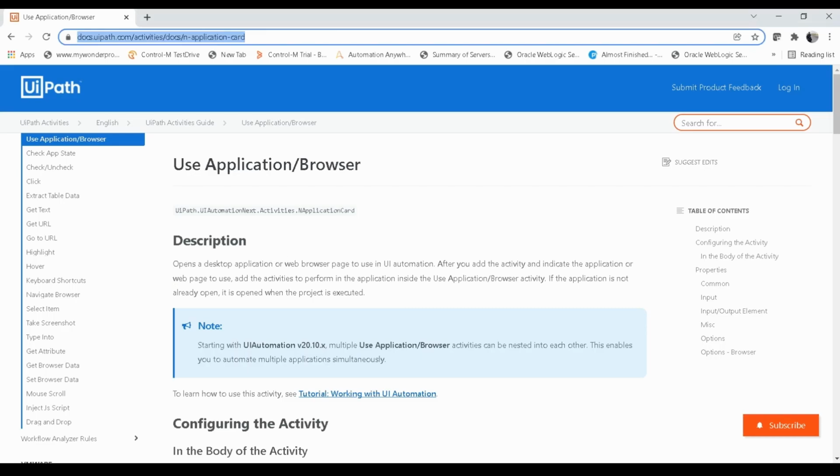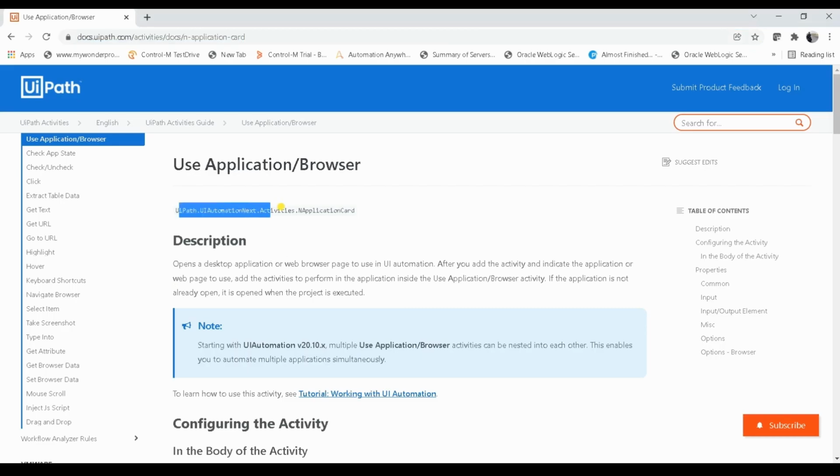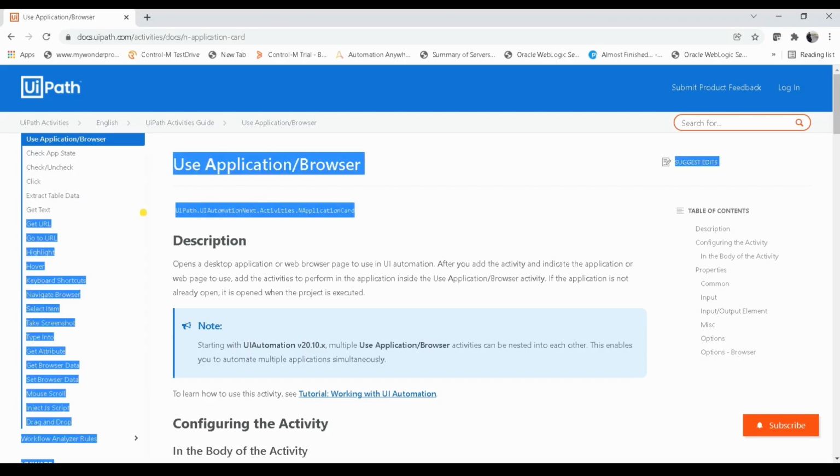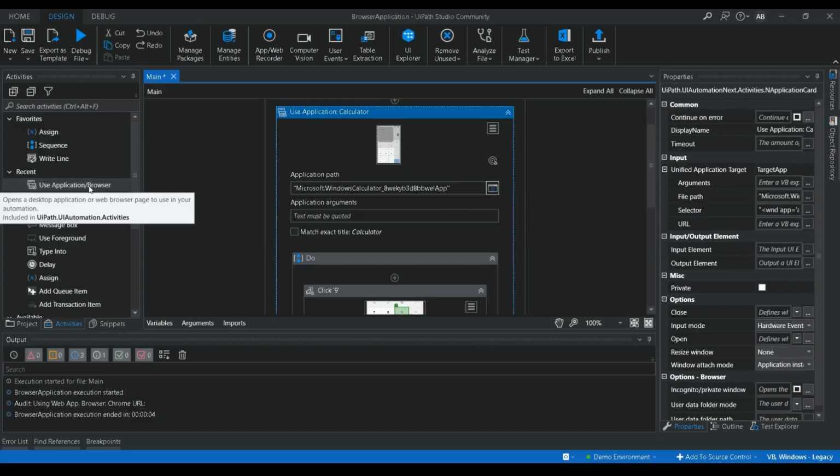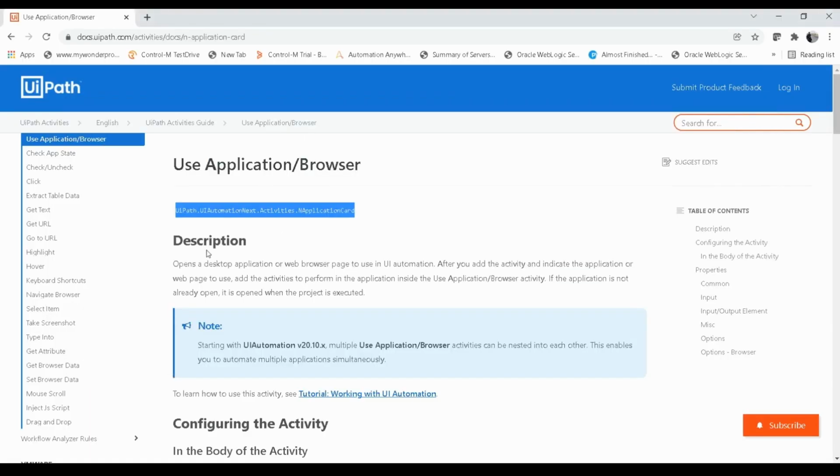So this particular activity is inside this package, UiPath.UIAutomation.Activities, so we have to use this UI automation package to get this activity. The description says: opens a desktop application or web browser page to use in UI automation. After you add the activity, indicate the application or web page to use. Add the activities to perform in the application inside the use application browser activity. If the application is not already opened, it is opened when the project is executed.